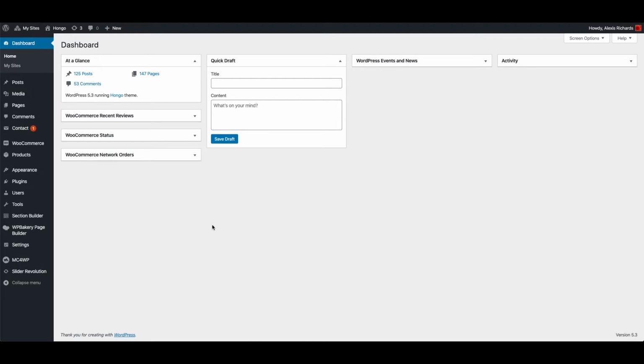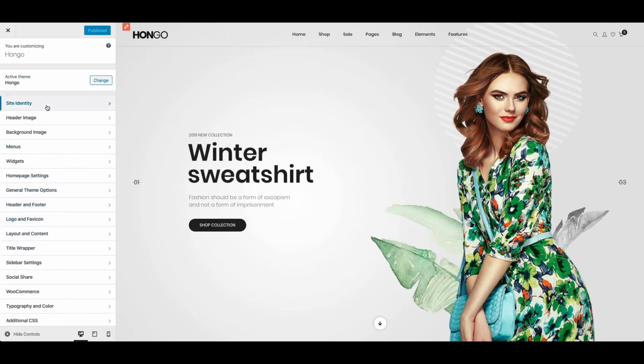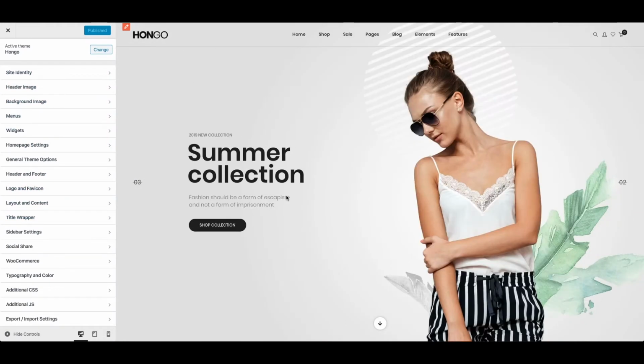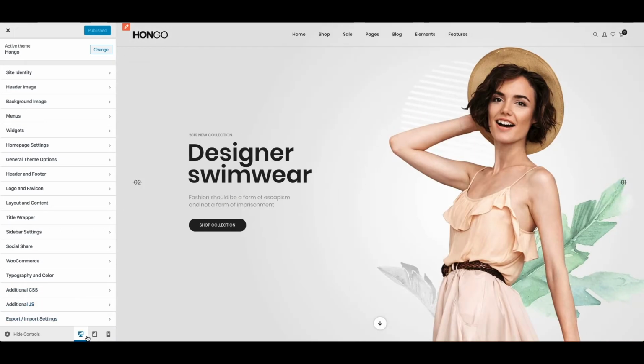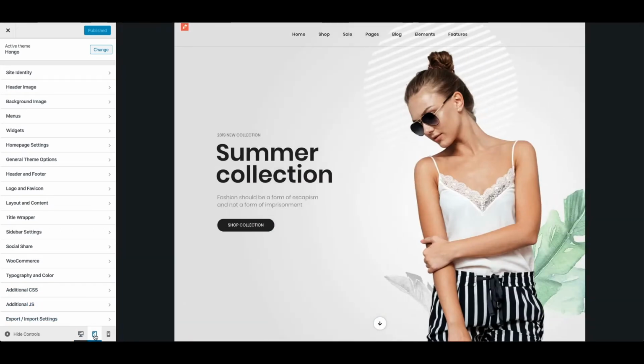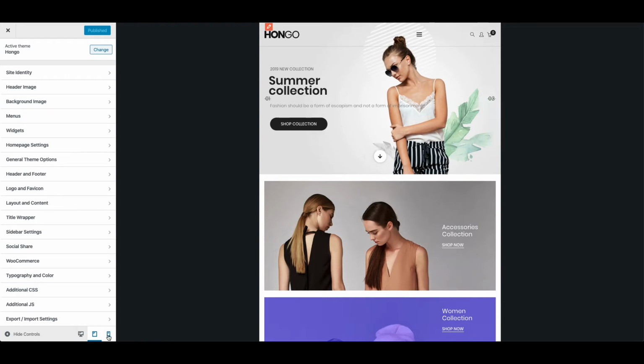In this video I will show you how to customize Hongo theme using theme options in WordPress Customize panel. So go to your WordPress dashboard, Appearance, Customize. Here you can view lots of settings in the left side panel, and Website Preview in the right side panel. You can also preview the website in desktop, tablet, and mobile using these icons at bottom.